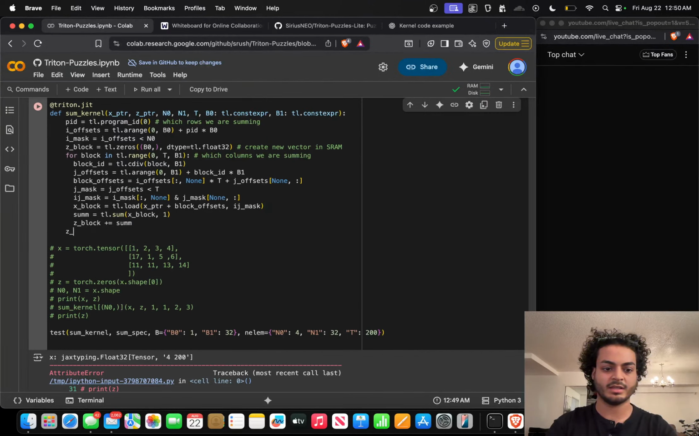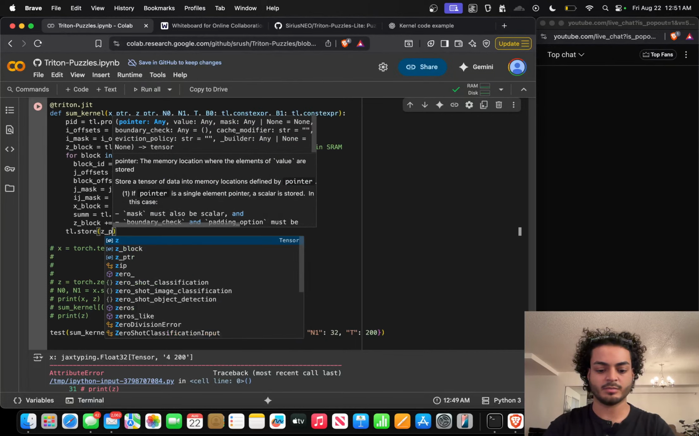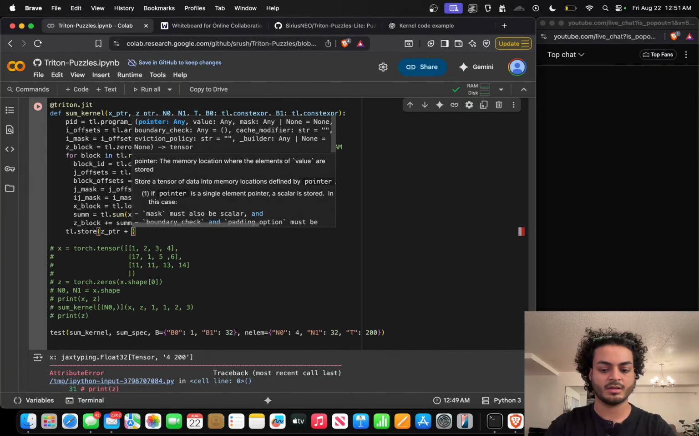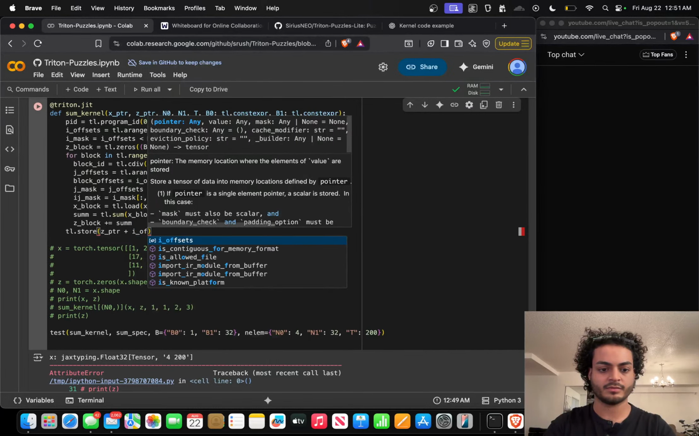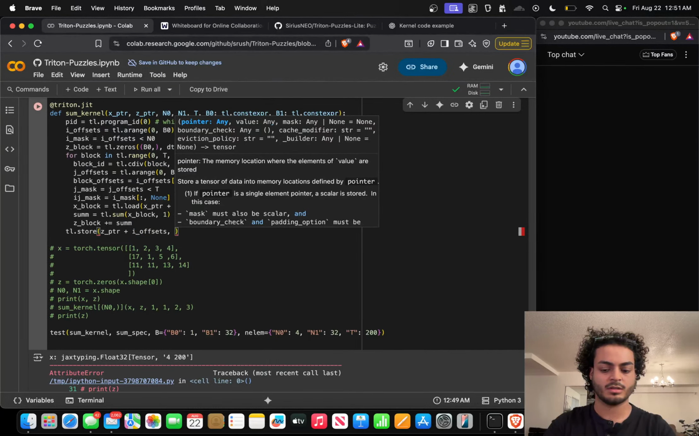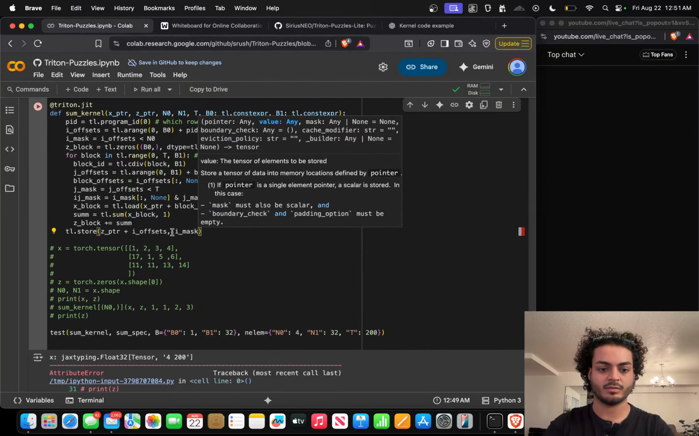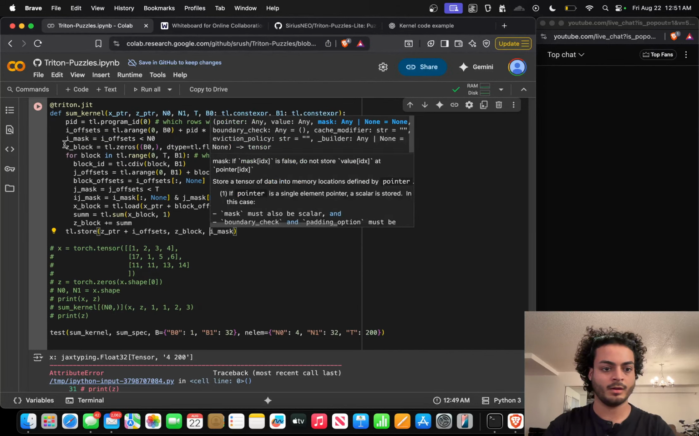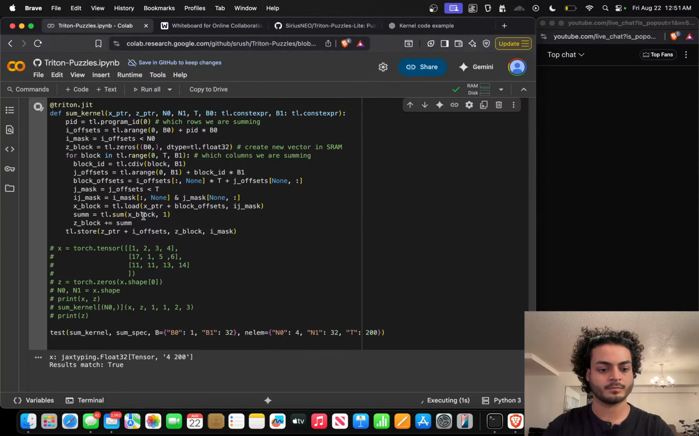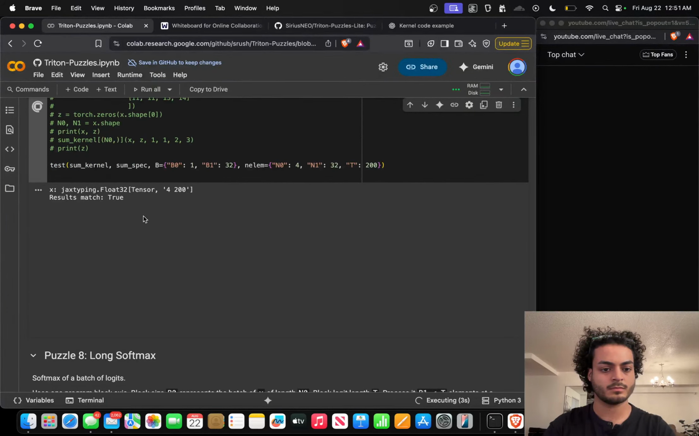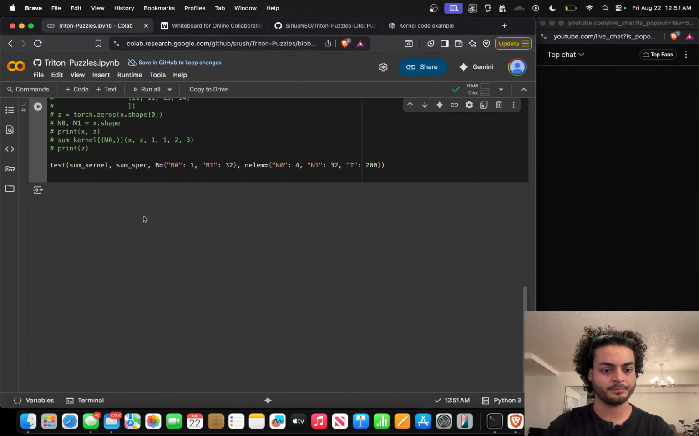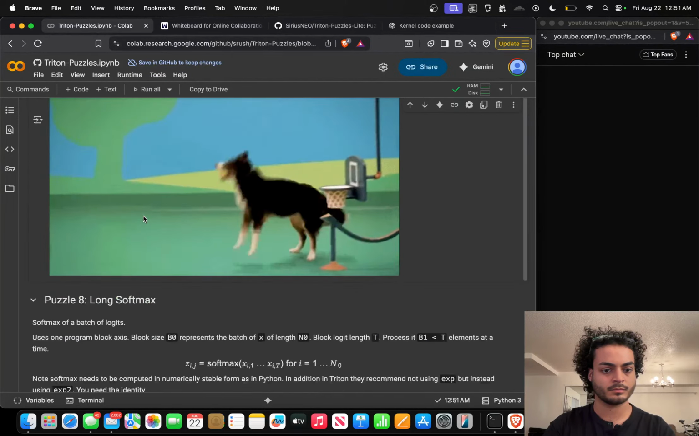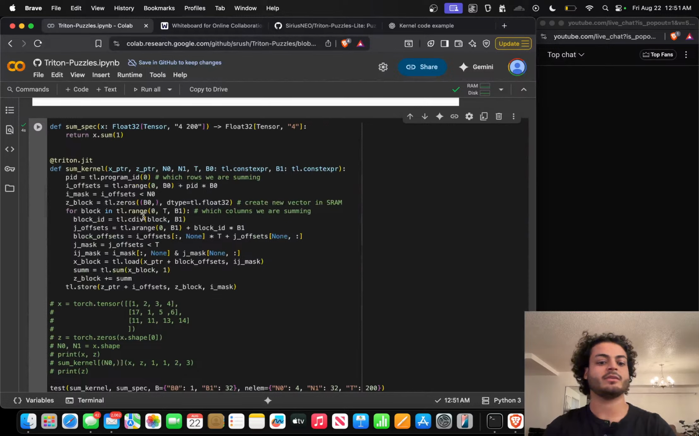We need to say tl.store, z pointer plus I offsets, with the I mask. We need to write in our Z block, right? Does this still work? Yeah, this still works.